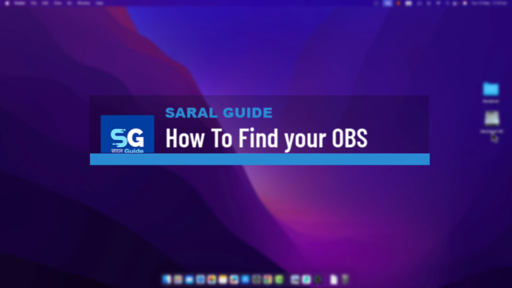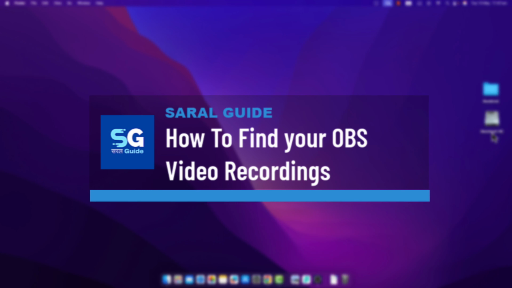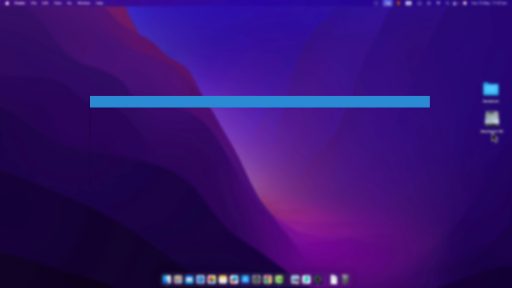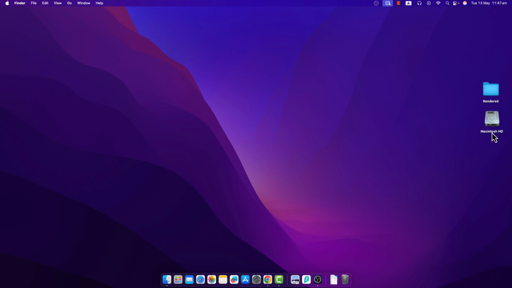How to find your OBS video recordings. If you want to find your OBS video recordings, maybe you've recorded multiple videos and games onto OBS Studio and you want to find the location or the folder, the destination folder where it saved those recordings.